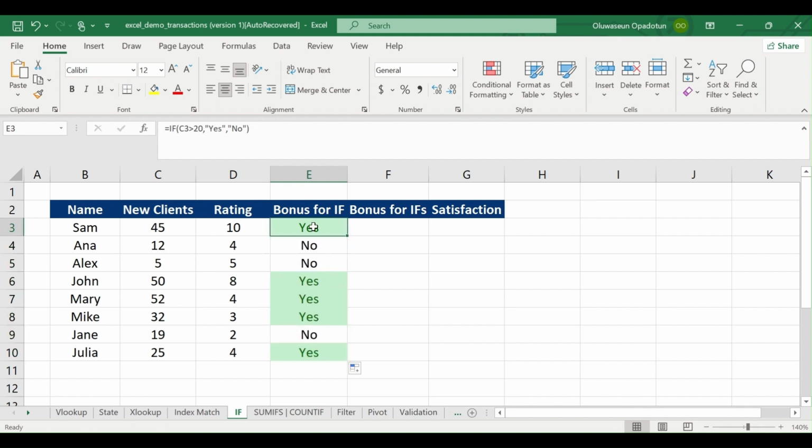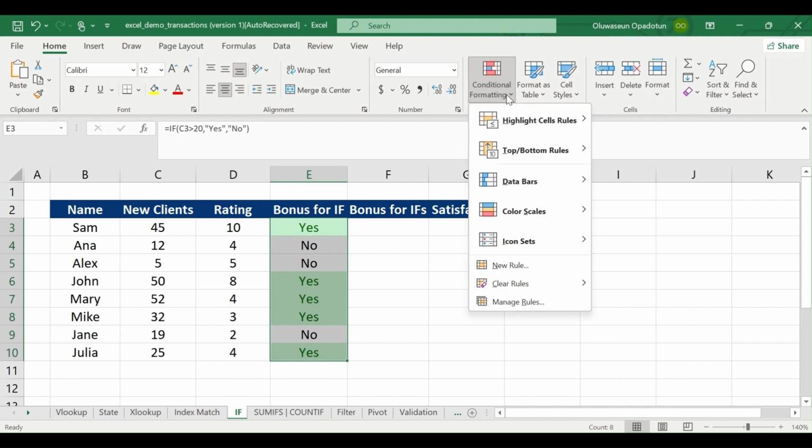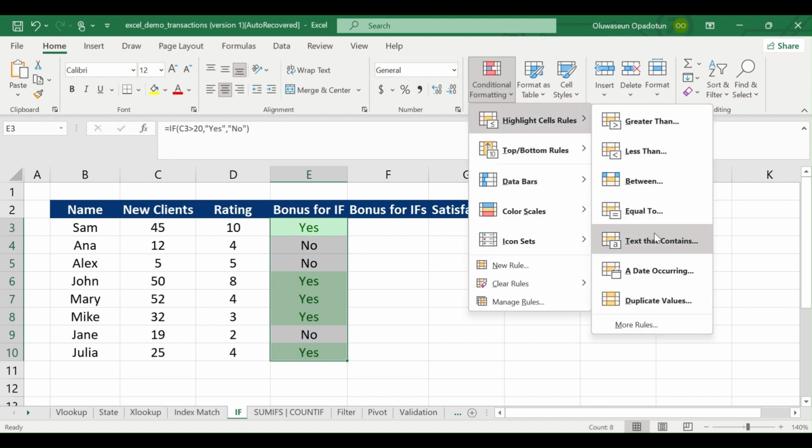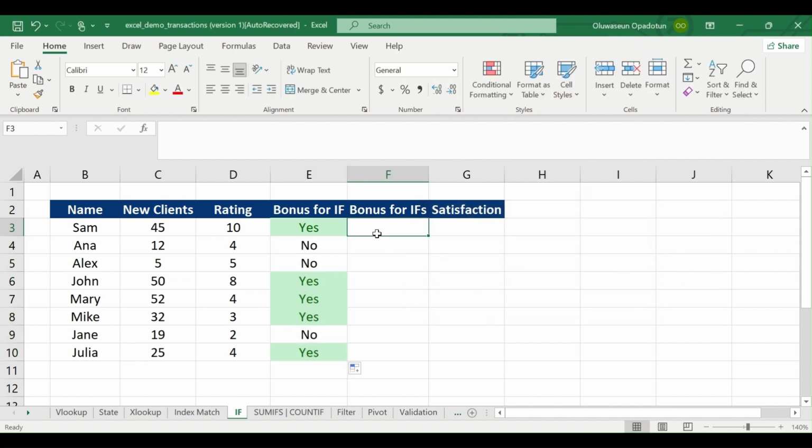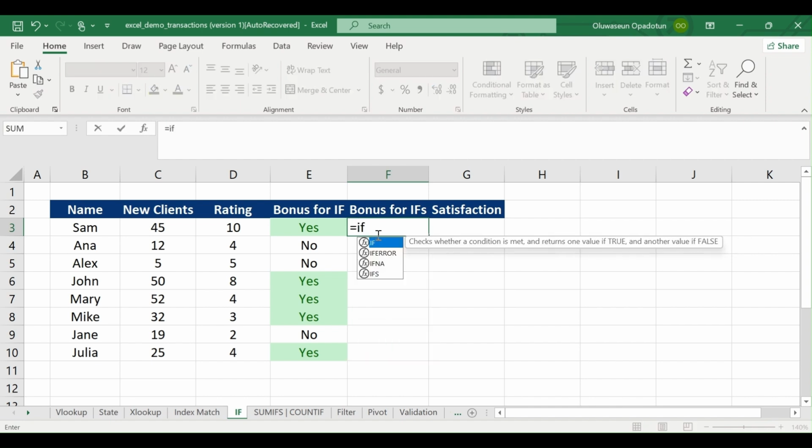Why these colors are appearing is because I have worked on it before, and it's basically a conditional formatting statement, which you can get from here. Now there's another one: if you want to use multiple logical tests inside just one function, you can use the IFS. So IFS will let you have different logical tests in just one function.